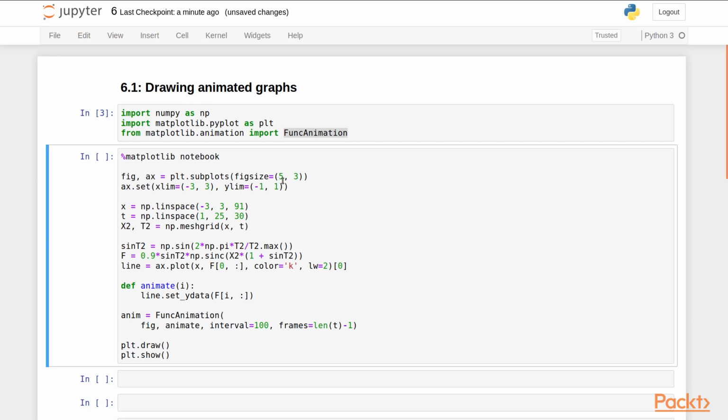Okay. Now we start the actual code for the drawing of the animated graph. Since this is a Jupyter notebook, we are going to use a magic command called %matplotlib notebook to start the animation right here in the notebook. Matplotlib inline is not going to work for this, hence we are not using it.